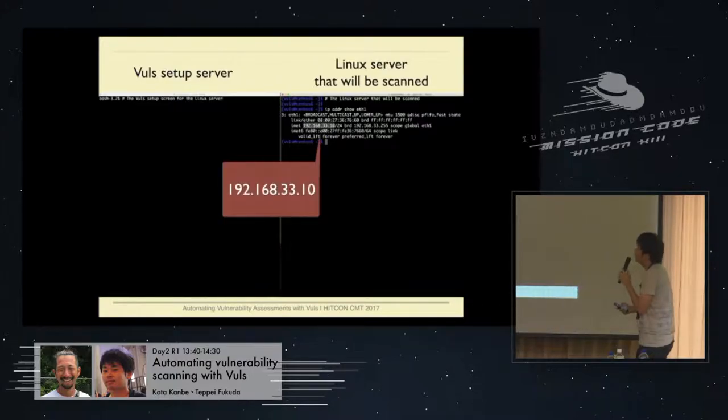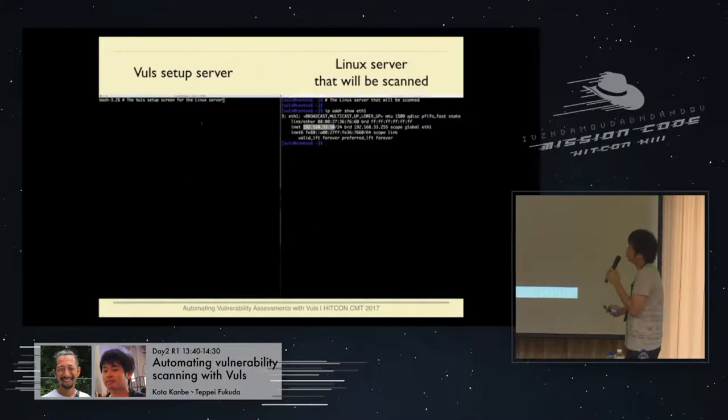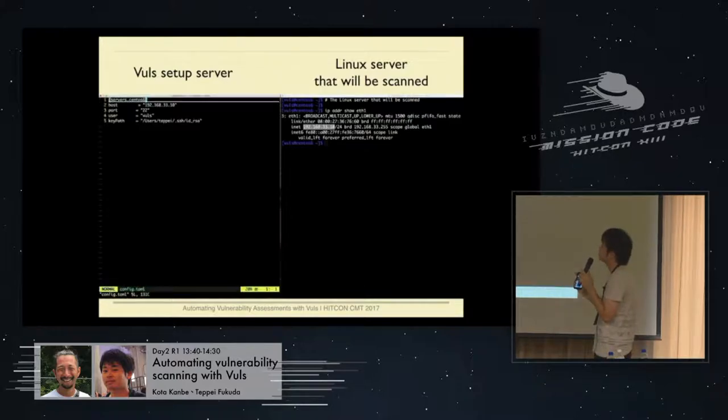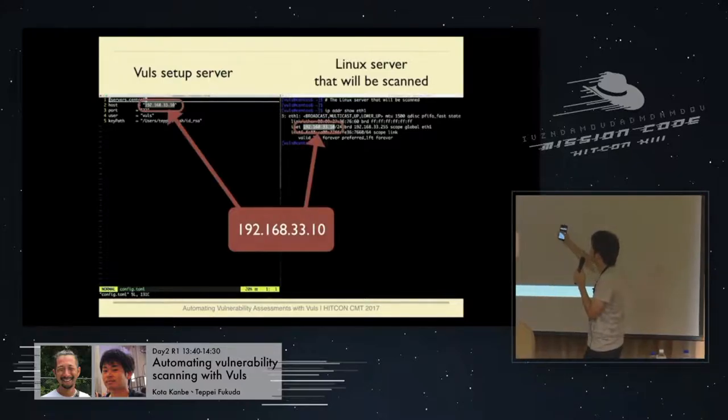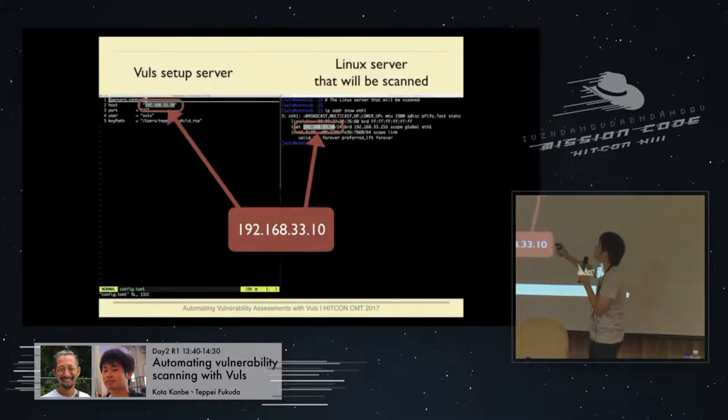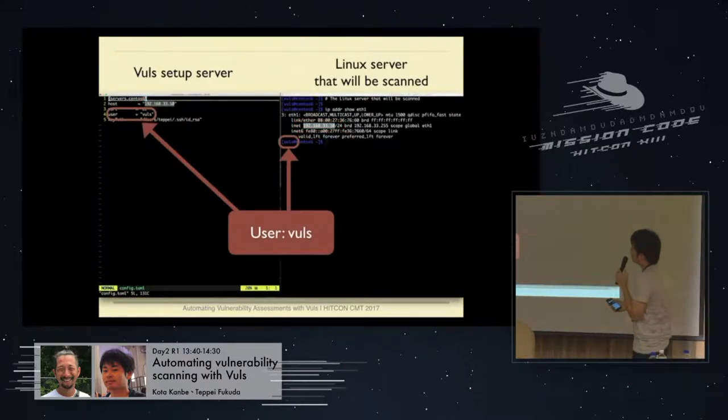And the toml file on the left screen, a toml config file, is used to connect to the server on the right screen. So the host variable is the IP address of the server on the right screen, so this is the same IP address. And the username is the same, in this case, vuls.